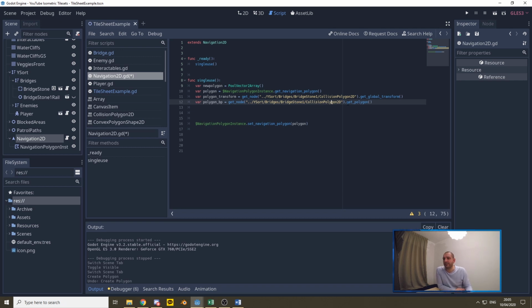So we get the polygon of the CollisionPolygon2D node. With that get_polygon, this function returns a PoolVector2Array. So you would say, okay, then why do we need any more code? We got the shape right there. Yes, we got the shape, but we don't have the transform.